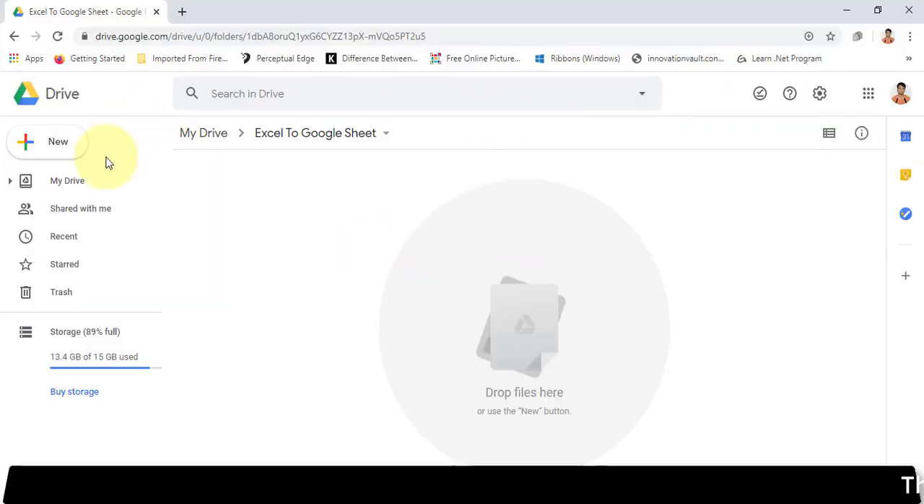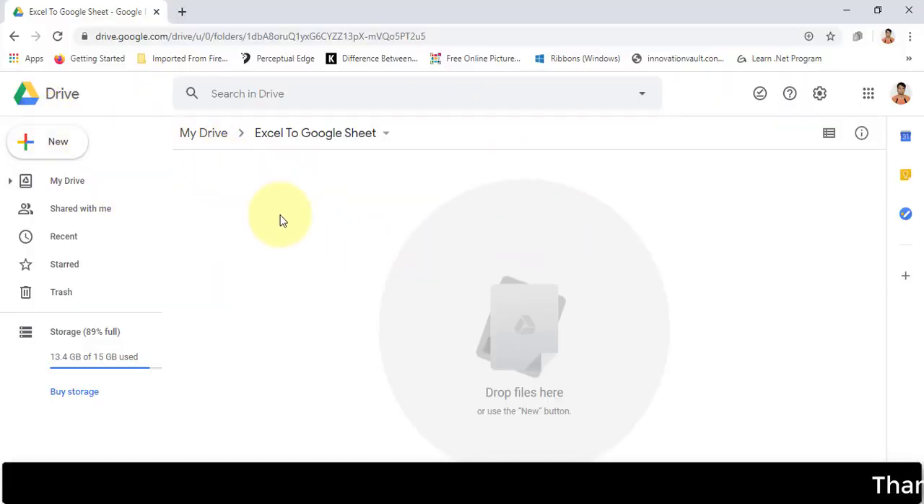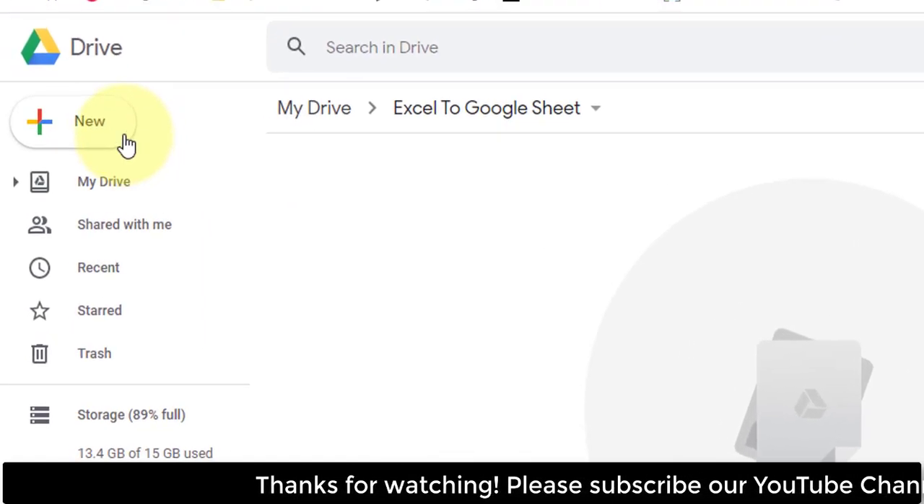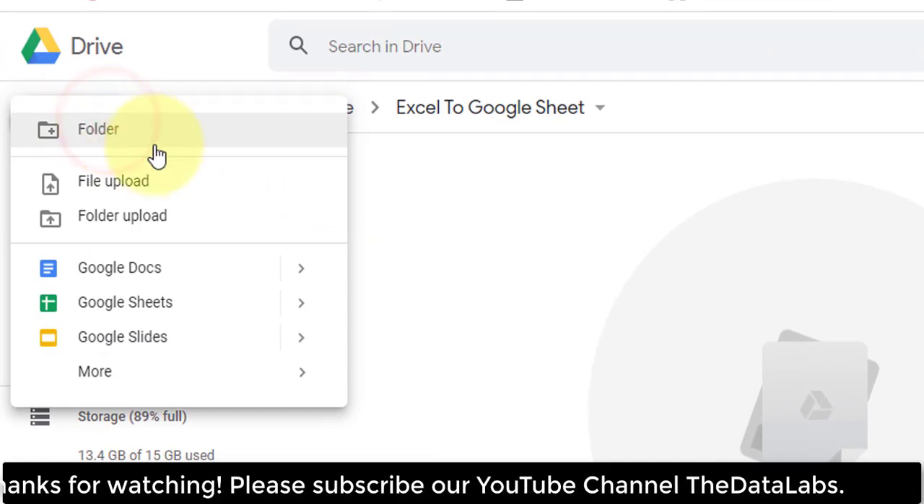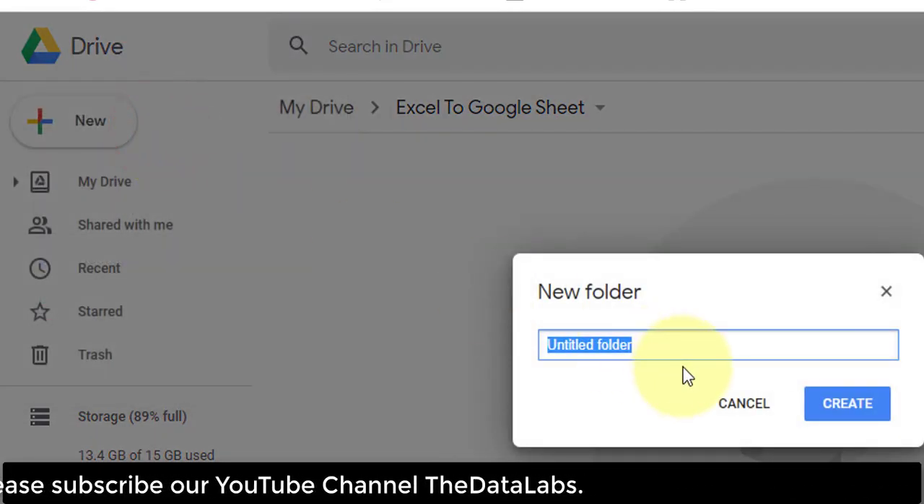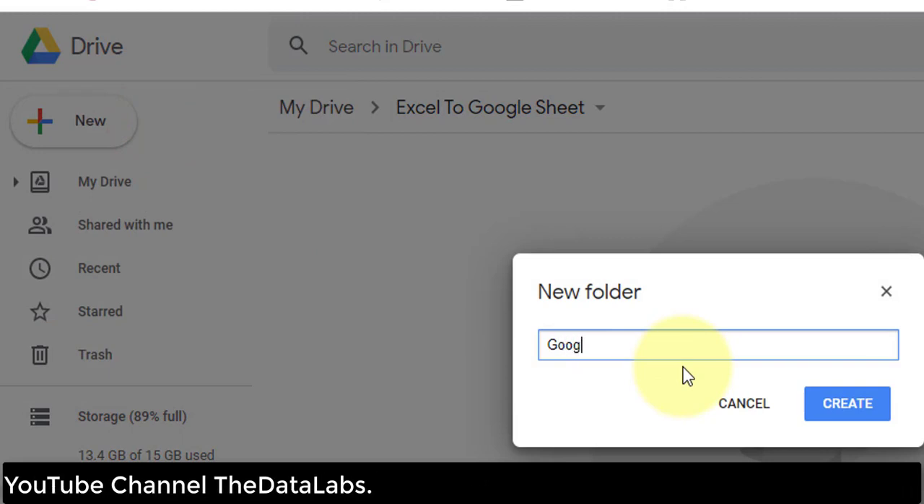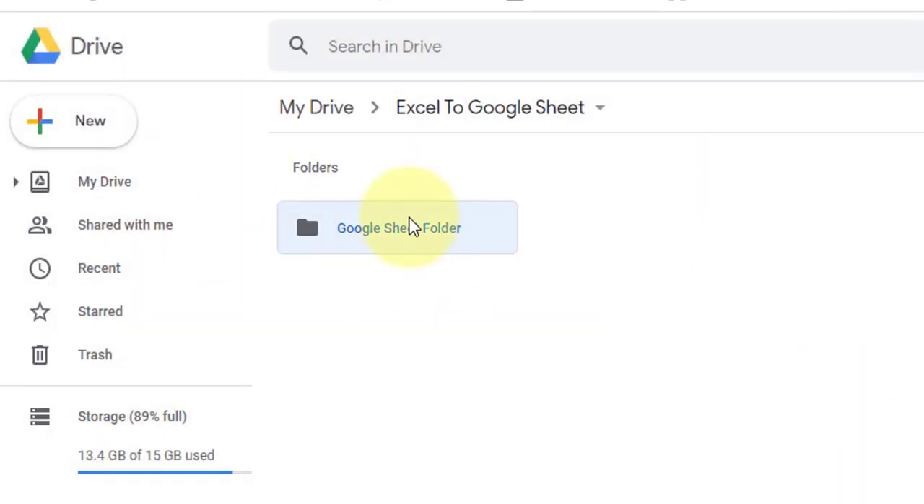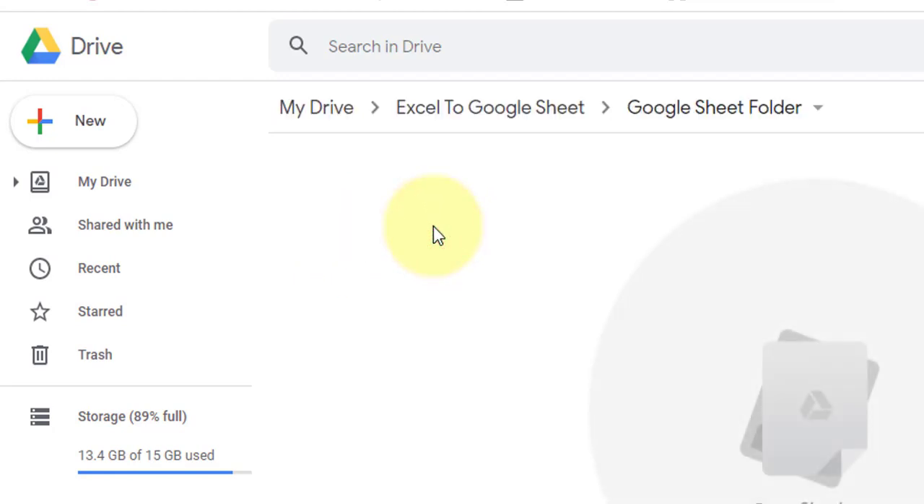Here we are going to utilize Google Drive to store the Google Sheets as well as the Google Form. First of all we need to create a folder, and the folder name would be Google Sheet folder. Just click on New and then Folder here and give the name as Google Sheet folder, and just click on Create. Now you can see that the Google Sheet folder has been created. Let's double click on that to open this particular folder.